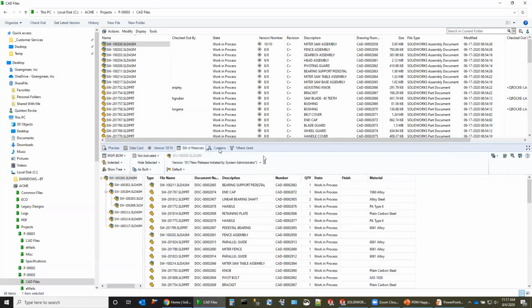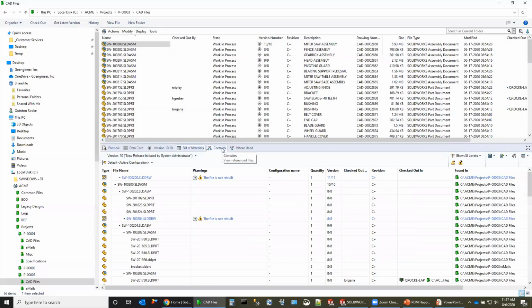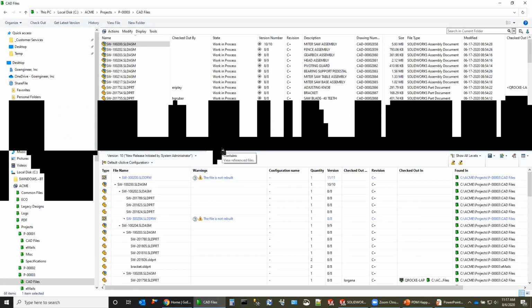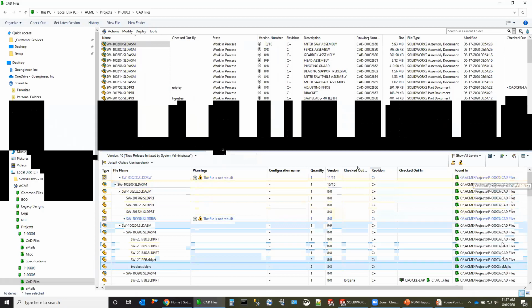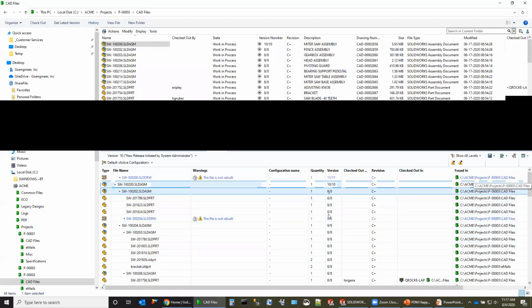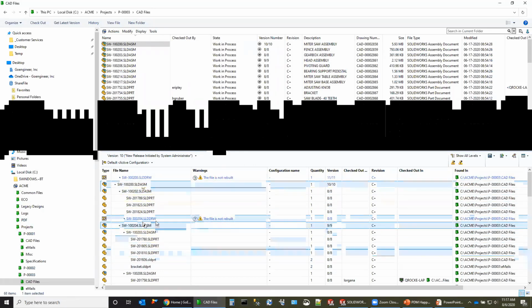The next two tabs over are just the contains and where used. So contains is, in a way, kind of like a bill of materials, but it's more of a file management list than a bill of materials, because a bill of materials can have a lot of different things in there. It's more of an engineering list, whereas this is more of a file management list. You can see it's telling me where these files are located, which folders, which versions are used, obviously the name, and other things.